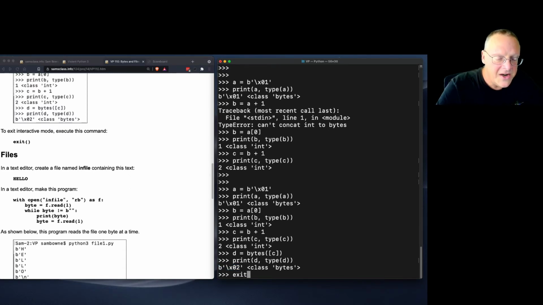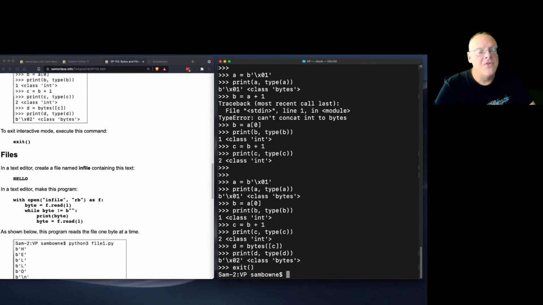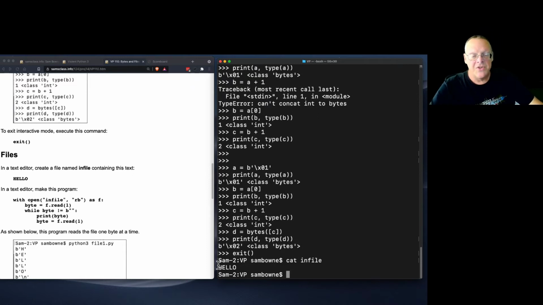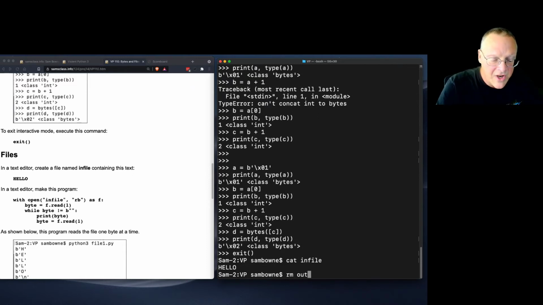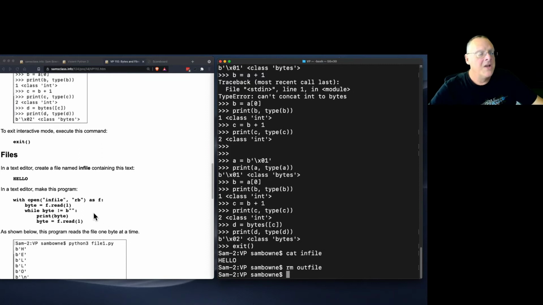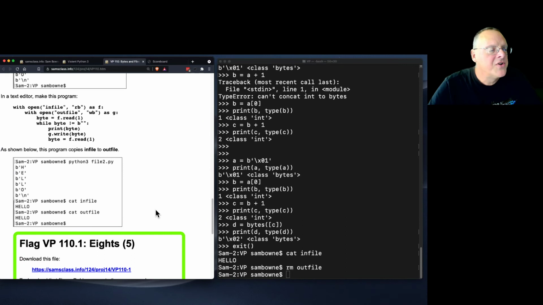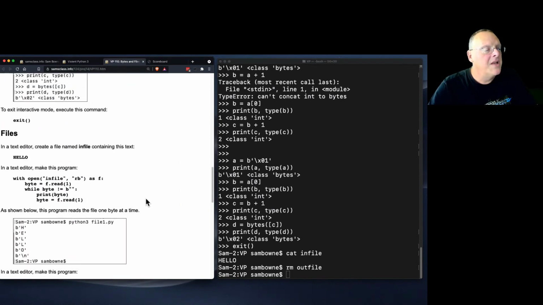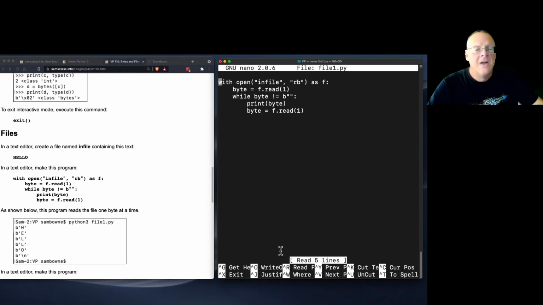So let's get out of here and take a look at how you do file input and output. So I made a file called infile. I can cat it. That file just says hello. And I'm going to remove my old out file. I was doing this earlier. All right. So here's how you read a file. Okay. So I'm going to nano file1. All right. This is one simple way to read a file. You do with. Now here is something I had in loops, and I didn't mention it then.